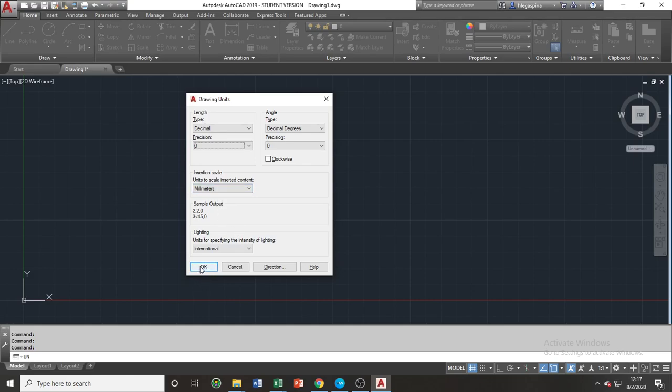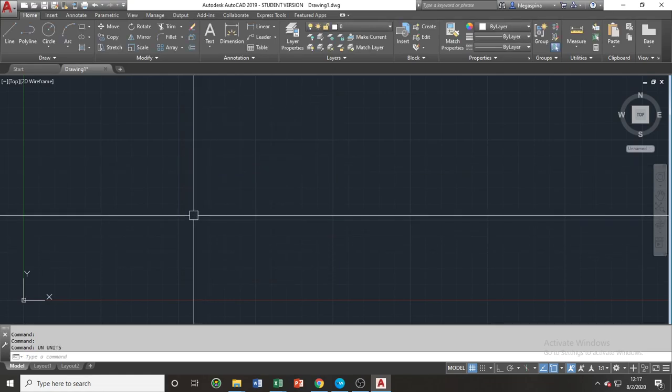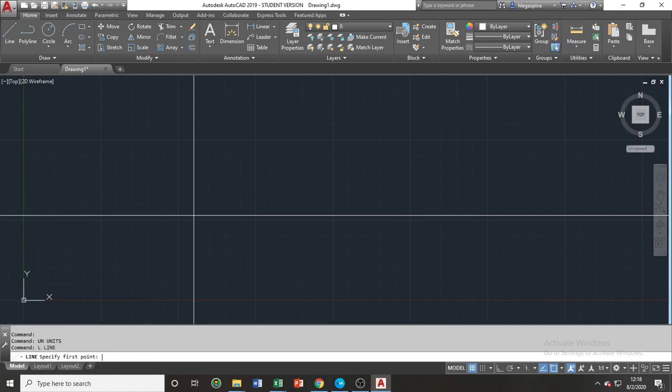Once everything is set, press OK to exit the command, and then we can start with our proper drafting methods in AutoCAD. We'll start first with the line command. The shortcut for line is L, or in phonetic alphabet, Lima. So type L on your command bar and press spacebar to execute the line command.